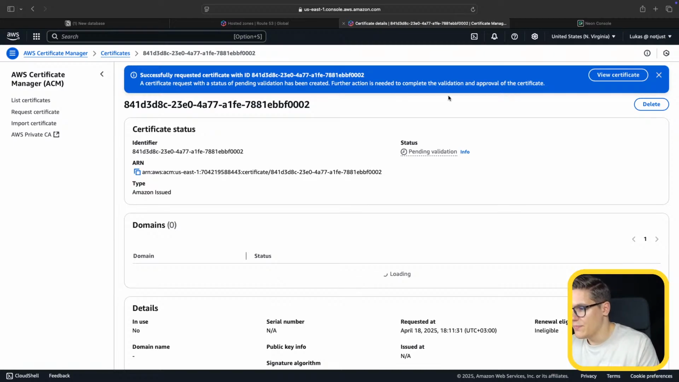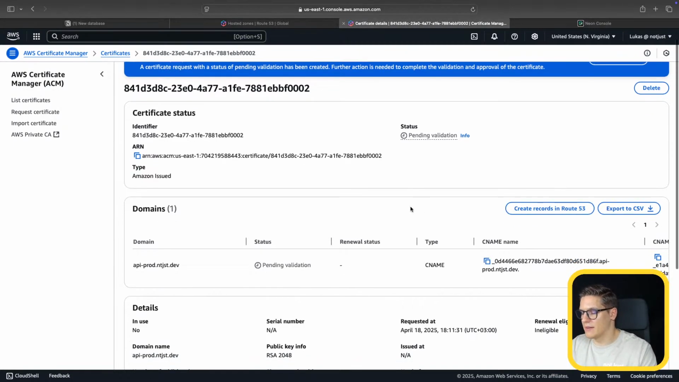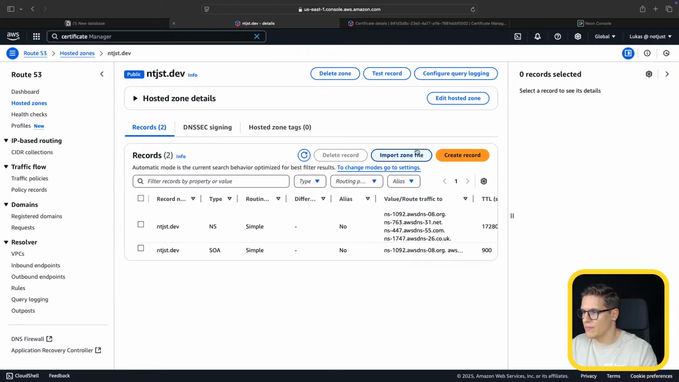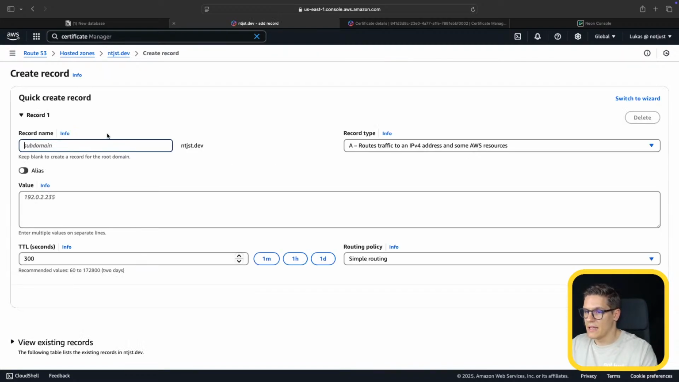So let's wait a second. Maybe we can, yeah, now perfect. So now you will see something like this. Your domain name will be different, with the asterisk here, basically a wildcard. What we need to do is copy the CNAME, go back to our hosted zones, select our hosted zone, and click create record. In here, we will paste the CNAME name, but as you can see, it already adds the domain at the end here. So what we need to do is simply remove this last part.